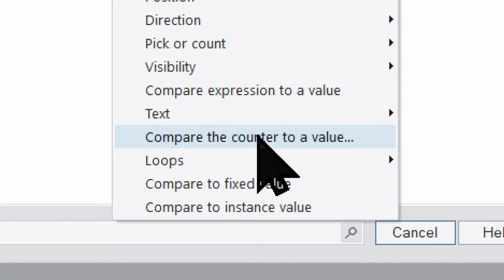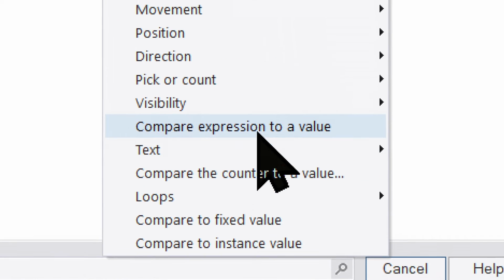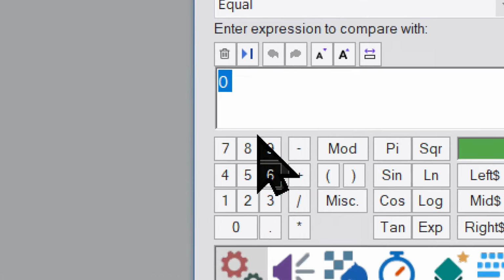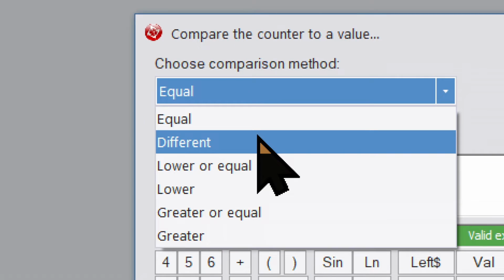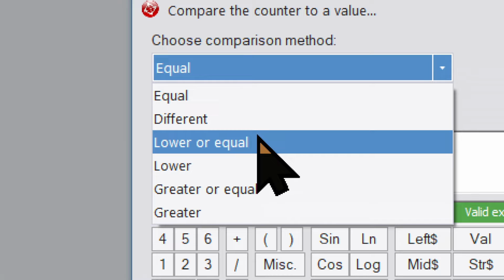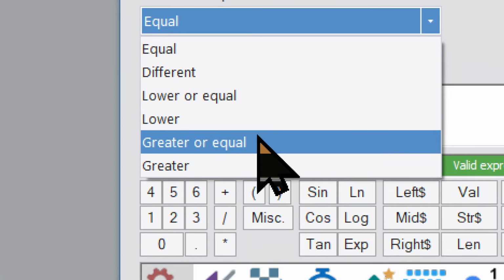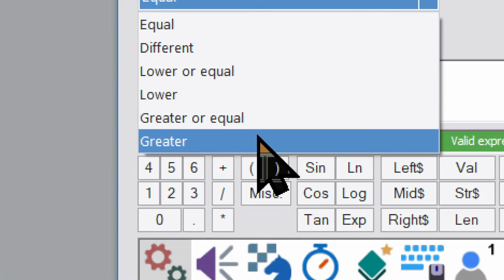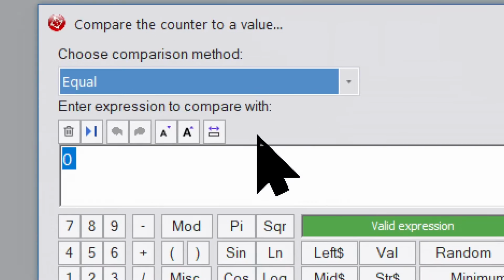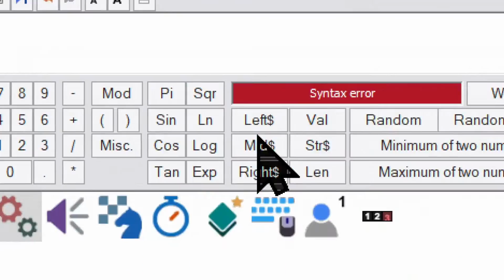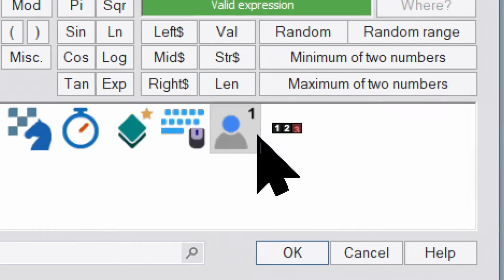Be careful not to choose compare to fixed value or instance value. These are not to do with the counter's value, but more the object's value, and we'll cover these in a later video when we look at counts and loops. We can then choose a comparison method, equal being the same, different being different to, lower or equal meaning the same as the value or less, lower, greater or equal meaning more than the value or the same, or greater. Then you can either type in a number or get data from the objects below. This is more covered in the expression editor section at this timecode.